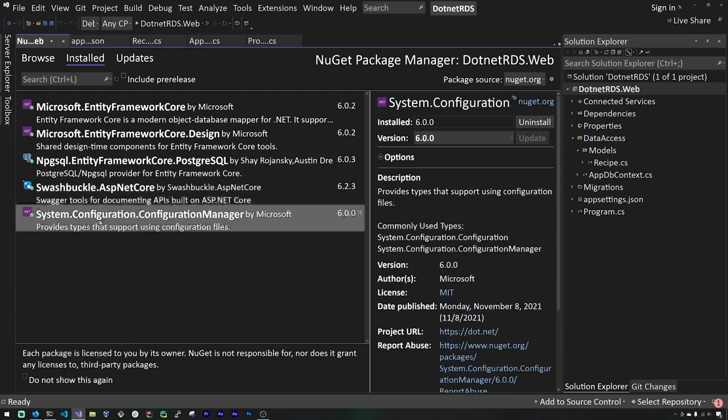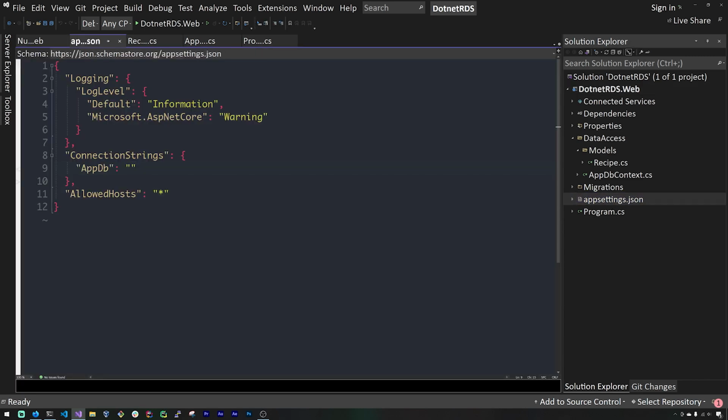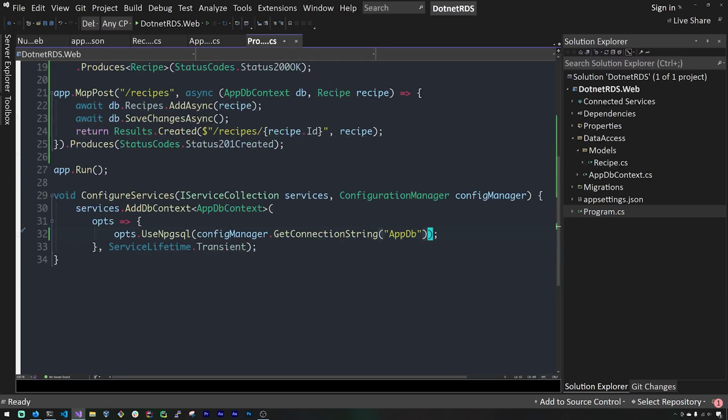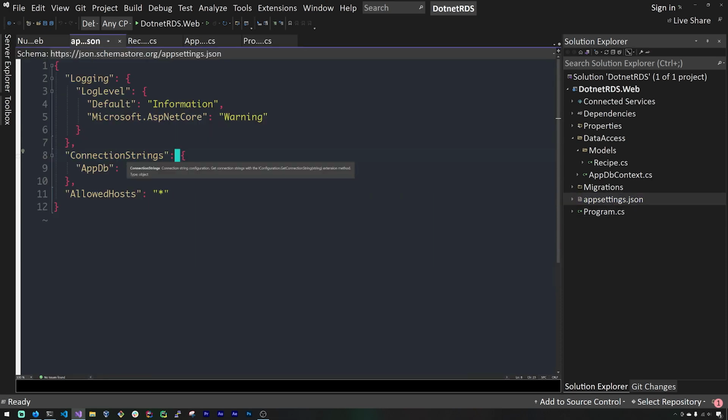And a configuration manager, which provides types that support using different configuration files. In our case, we're going to be using appsettings.json, and the only real magic that's happening here is we have an object with the name connection strings, such that when we use this useful extension method getConnectionString, the framework knows to look for that under this connection strings key. Okay, so that is a quick tour of the API itself.